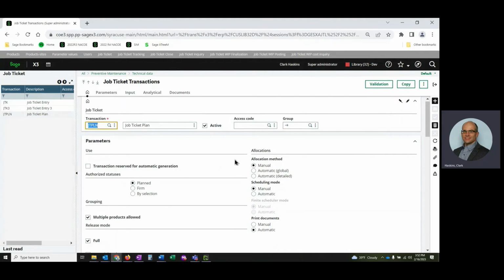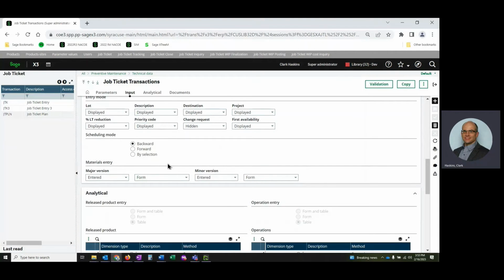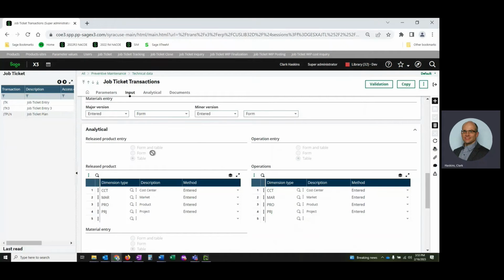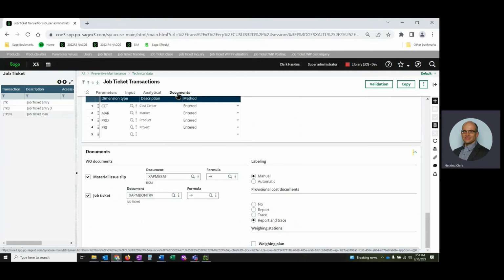Now the job ticket is just like a work order. And the job ticket entry transaction is just like the work order entry transaction. You have settings available to allow multiple products on the job ticket, settings available to indicate your allocation method for the job ticket, and whether documents will print manually or automatically. You can define what fields will appear, as well as set your analytical dimensions for the job ticket transaction. And lastly, you can define your documents, your material issue slip, and your job ticket.